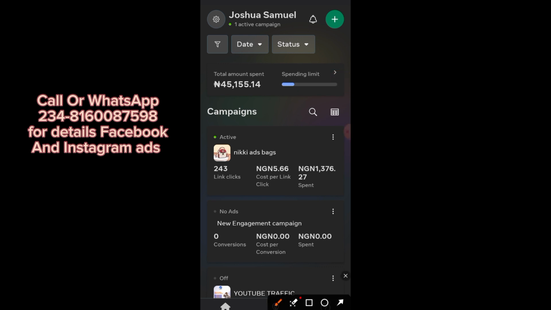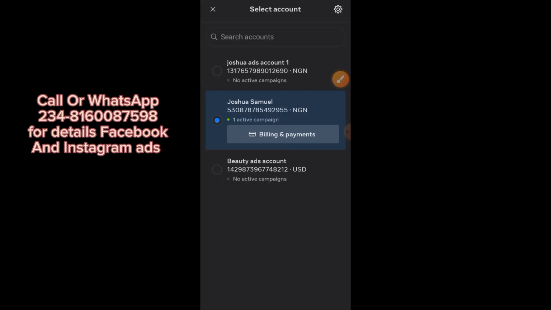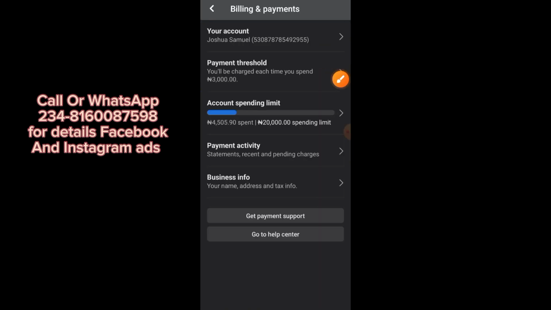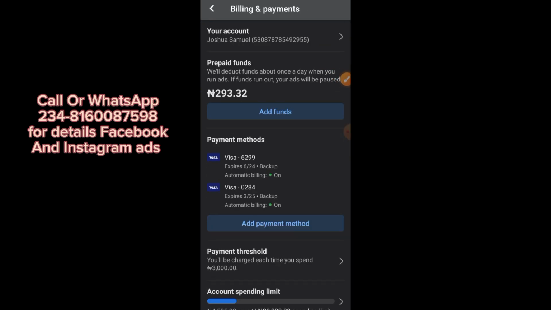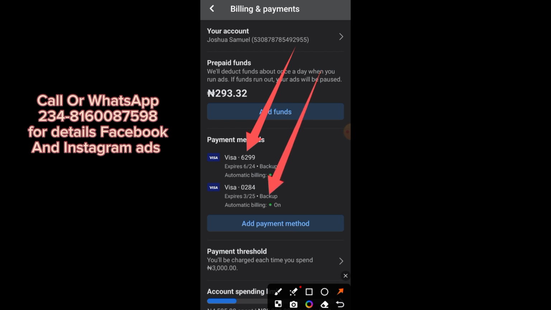So the first thing you want to do is come over to this settings icon here and click on it. After clicking on it, it will open this page for you. Click on this billing tab, billing and payments here. After you have clicked on it, this is what you should have. You can see here that these are my cards. I have two different cards that I've added.